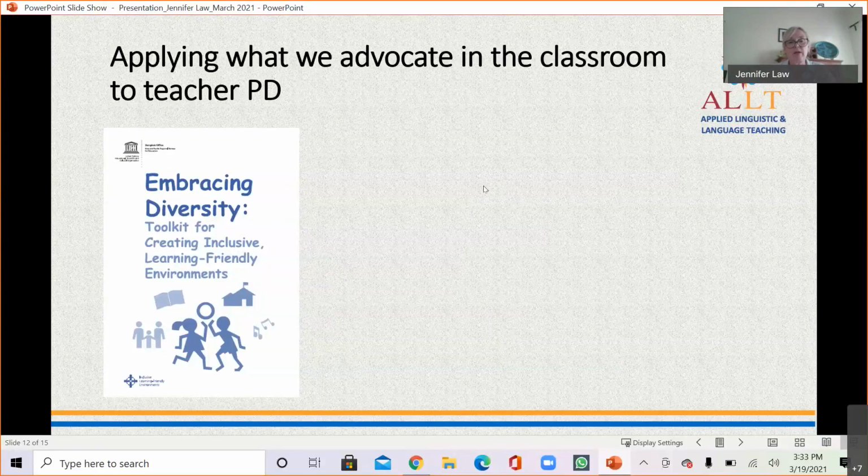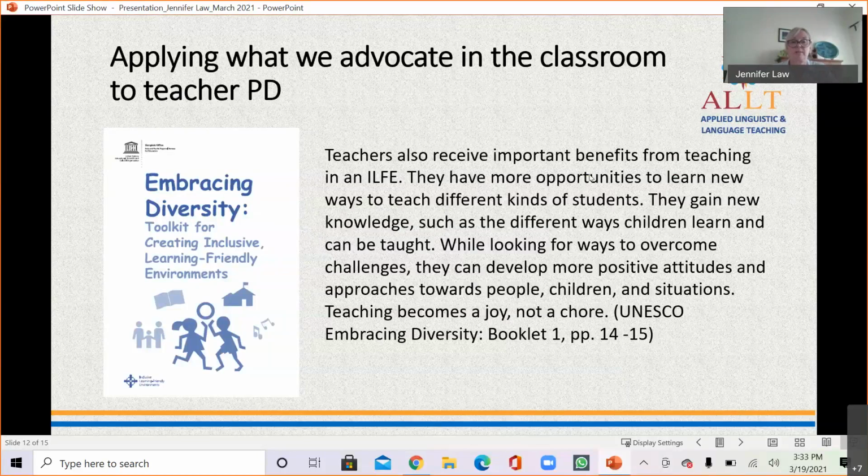And so with that in mind, I just wanted to share briefly with you, just before I go, this lovely set of booklets from the UNESCO, which is talking about embracing diversity, particularly creating inclusive, learning-friendly environments. And I'd like you to just have a quick read of this.